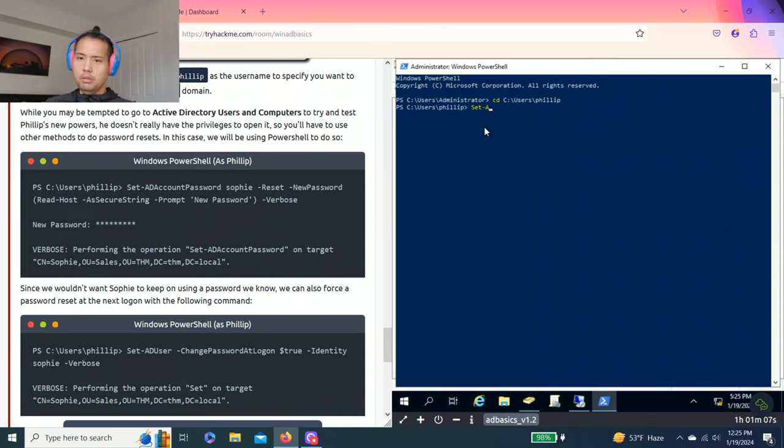So set a account password Sophie reset new passwords read post secure string prompt. New password and verbals. All right, I'm basically just typing this out right here. New password. I'm just gonna put a random one.